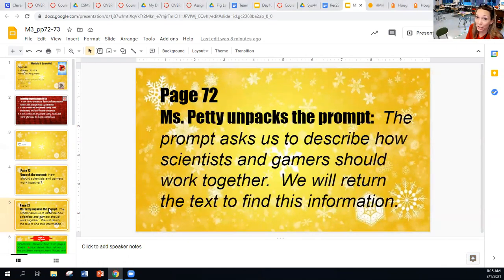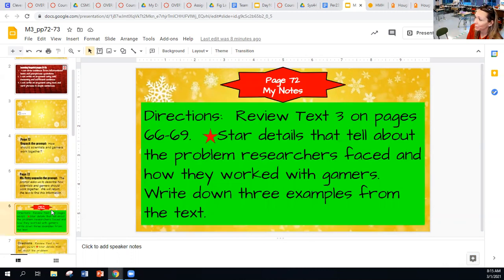Now, we'll be using the last text that we read, the one that Miss Petty loves so much. Me unpacking the prompt, that reads to me in my head, whoever's asking us to do this, the prompt asks us to describe how scientists and gamers should work together. We will return to the text to find this information. I'm like, what text is that, Miss Petty? Well, geez, that's text 3.